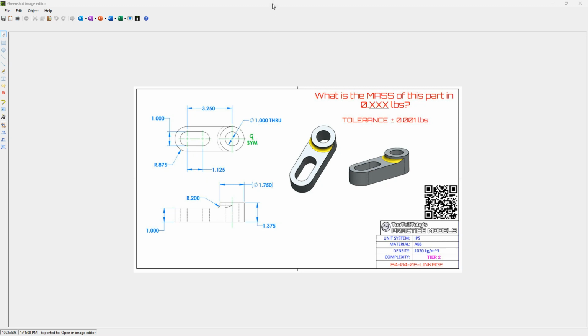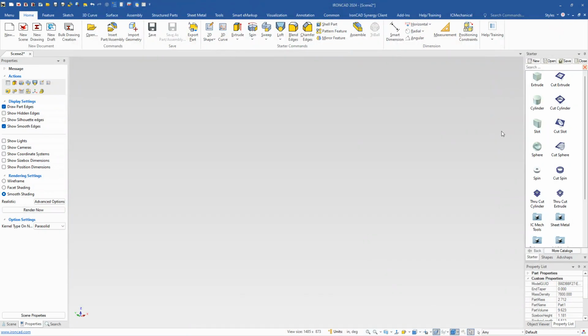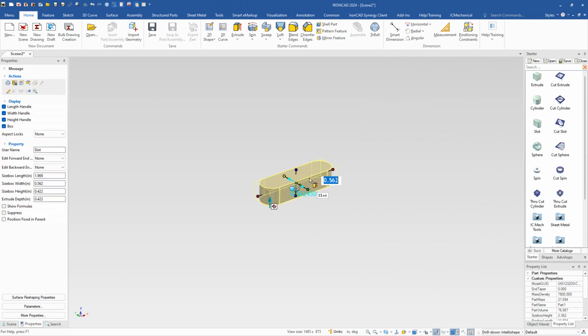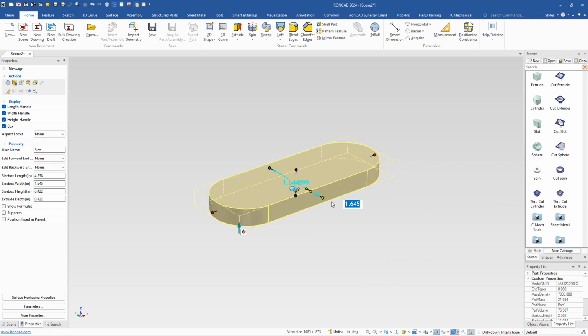So we'll go ahead and move this off the screen and we'll use IronCAD. Again, we have a bunch of standard features and one of those is the slot feature that we can drag and drop out. And we can push and pull on these handles, or we can type in values for any of these. So we know the width of this model is 0.875 times 2, or we can just say 0.875 plus 0.875 to get the total width value.